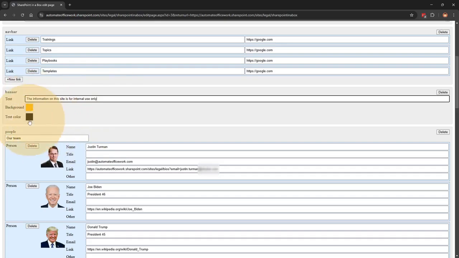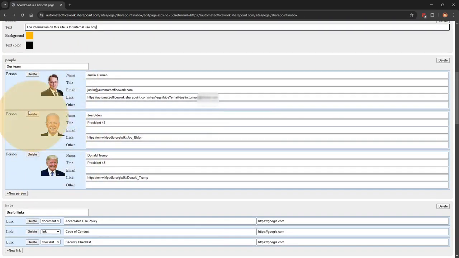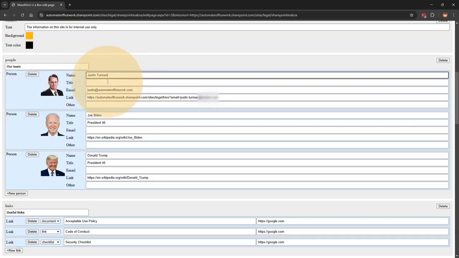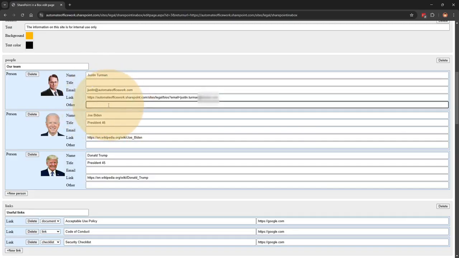You can change the background color. You can change the text color. These are the people boxes. And here is the title for that section, Our Team, which you can change to anything else. And then each one of these has a name, a title, an email, a link, and some other. So maybe like this is the short description you can type in.